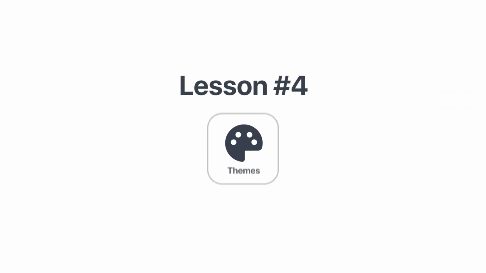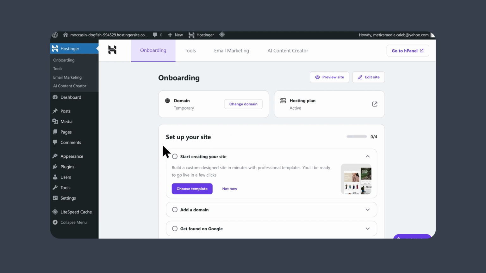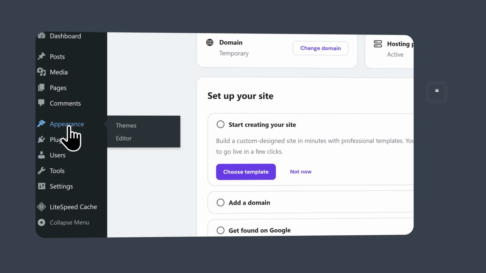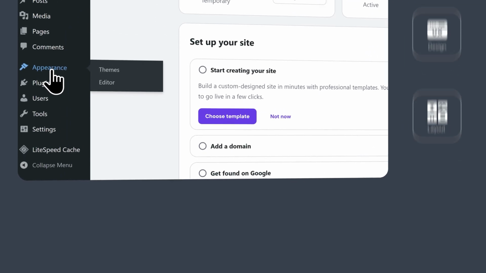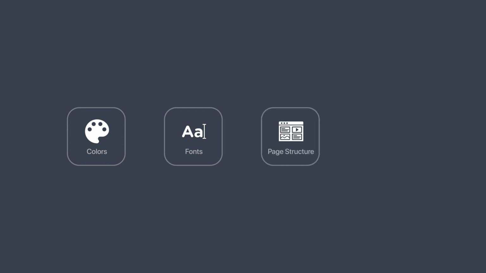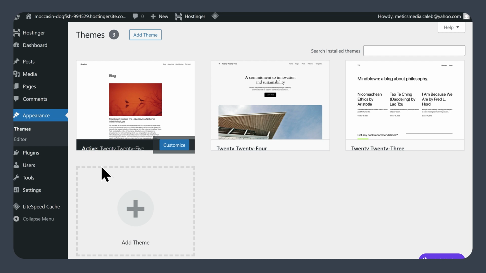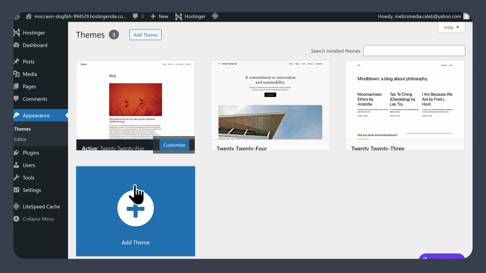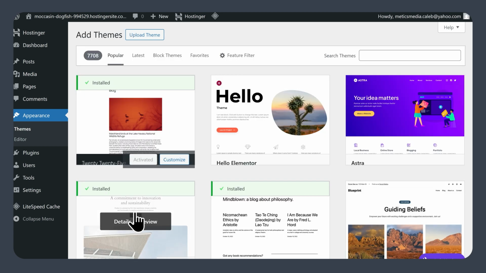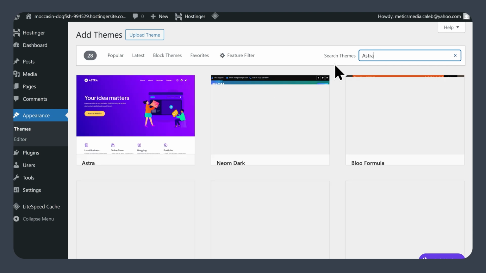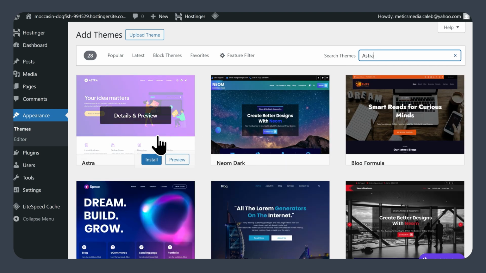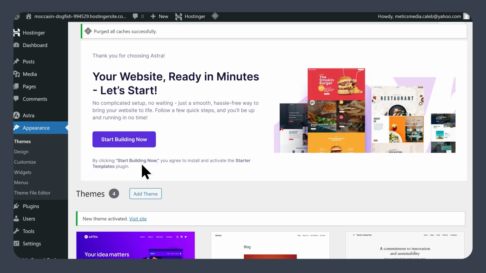Lesson 4, themes. Once you reach the WordPress dashboard, it's time to install a theme. The theme controls the design and layout of your website, things like colors, fonts, page structure, and the overall style. If we go to Appearance and then Themes, you'll see the default WordPress theme 2025 is currently active. It is pretty limited, so we want to replace it with something better. Click Add New Theme and search for a theme called Astra. Astra is one of the most popular WordPress themes out there. It works for almost any type of website and comes with a huge library of pre-designed templates.